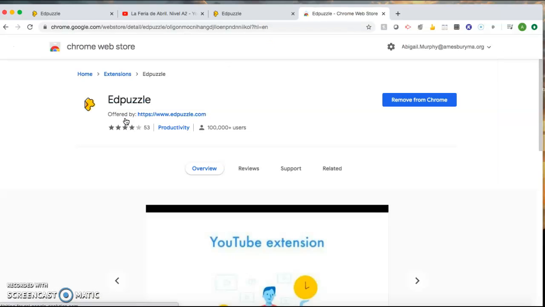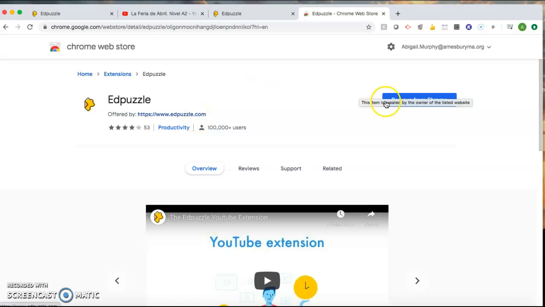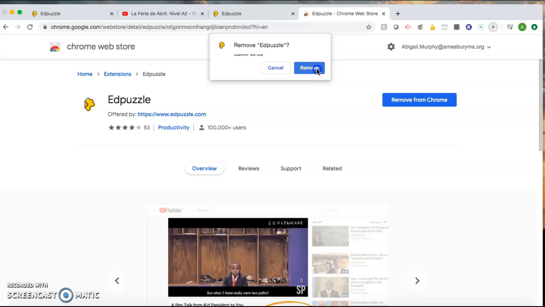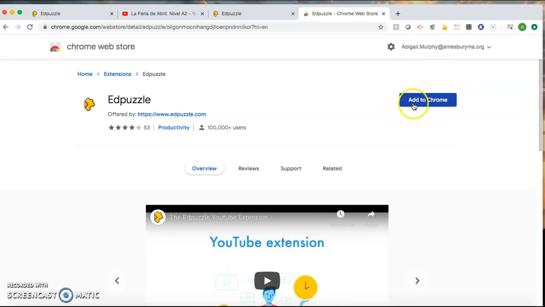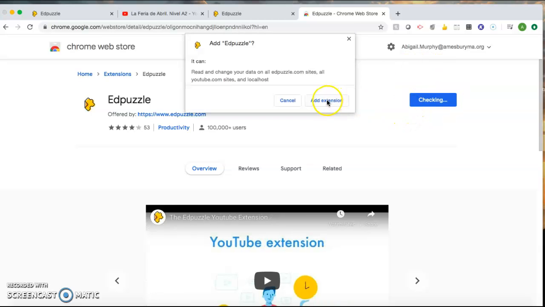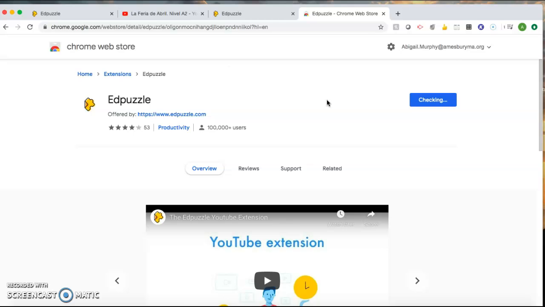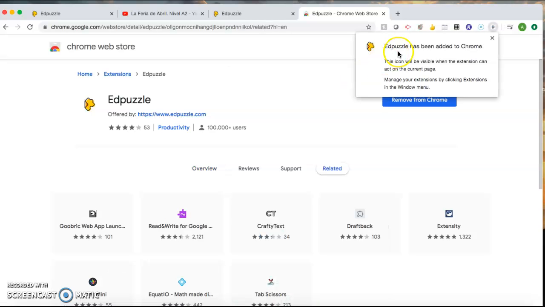You'll go to the Chrome Web Store. Mine is already installed, but let's pretend it's not. I'm going to remove it for the sake of showing you. This is what you would come to. You would find Add to Chrome, Add Extension, and then you'll notice these are all of my Google extensions up here. And now my Edpuzzle extension has been installed as well, excuse me.